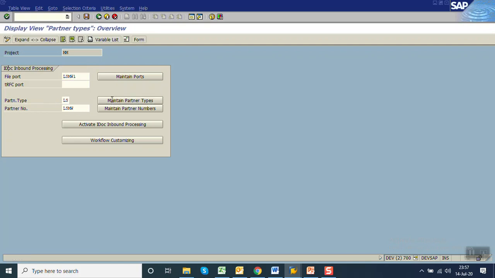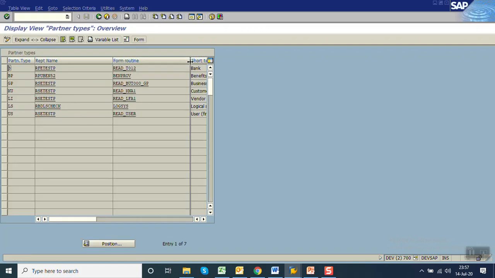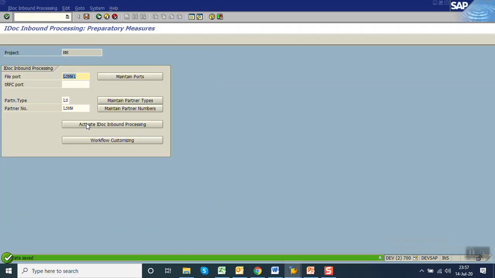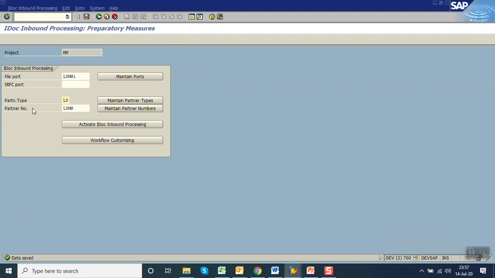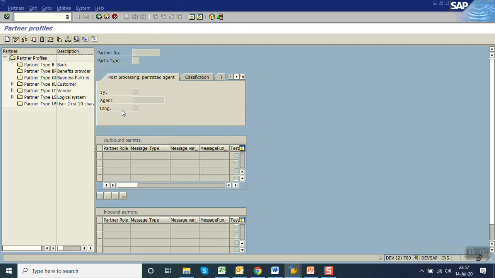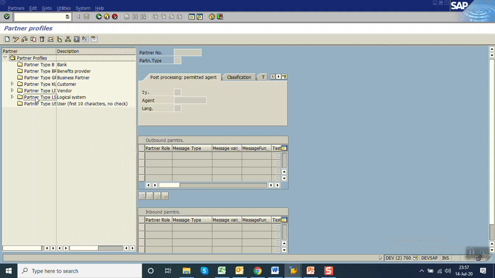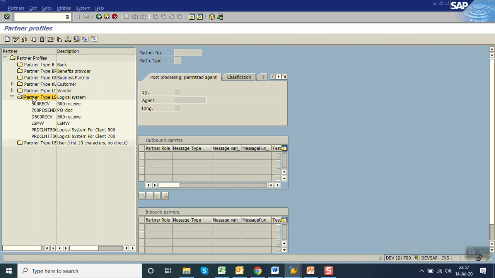Now in the partner type, select here. We'll be using the logical system here, that is LS. Give the name as LS. Now we have to create a partner number first. So here, go to maintain partner number. This screen is nothing but WE20. So here we'll be creating the partner as a logical system. Again, I'll be creating the same, that is LSMW1, with the same name. Select this, click on the create icon, give the name as LSMW1, the partner type LS, that is the logical system.